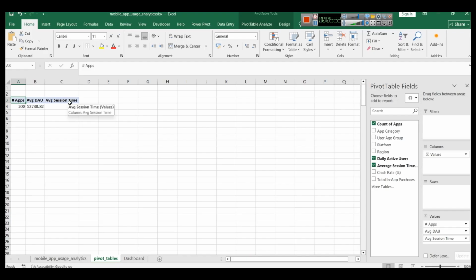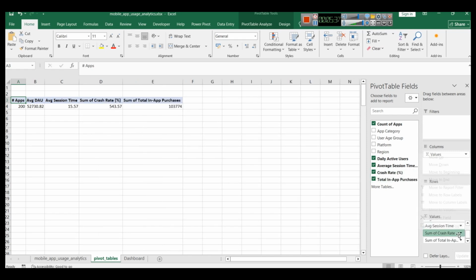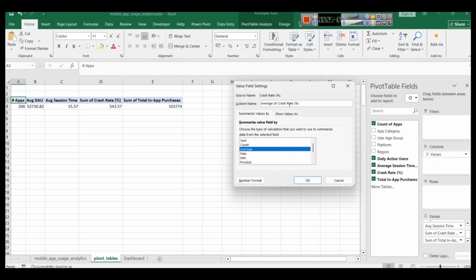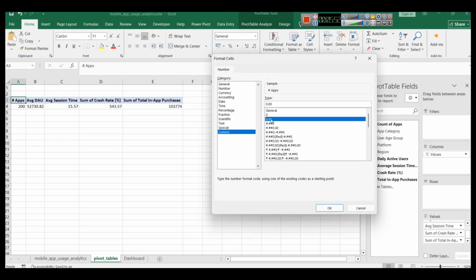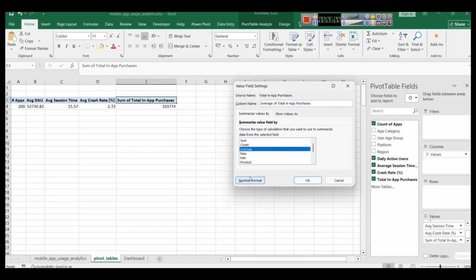Now after building average session time, we will select crash rate and total in-app purchase. So for them also, even for crash rate, we'll select average. So what is average crash rate? Average crash rate percentage, and number format custom. Otherwise sometimes we see 6 or 8 decimal places, that's why we are doing this. And finally the total in-app purchase, this also average. Total or average in-app purchase. So this will be the heading name.